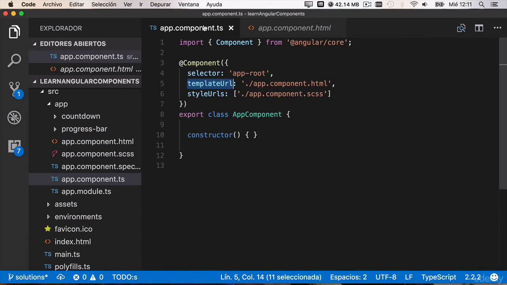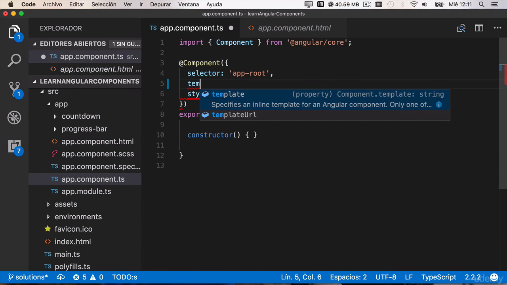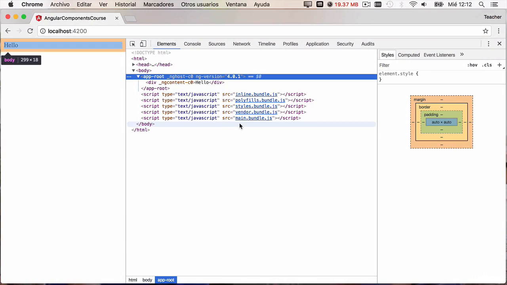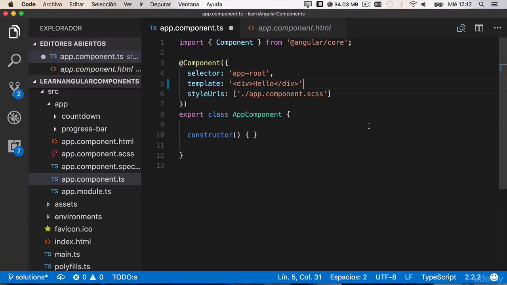The same way we have this template URL, we can also have directly a template. In this case, we pass between strings an inline template. For example, in this case, this is div hello close div. So I can save this and you can see here the differences. So now instead of hello world, we have hello. Okay, I undo the changes and we move to style URLs.